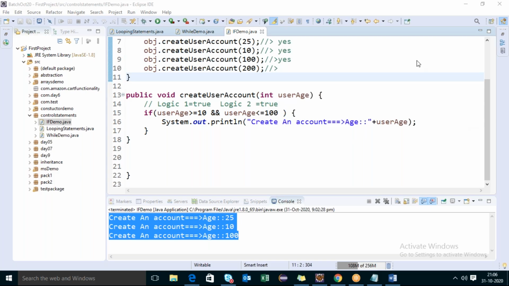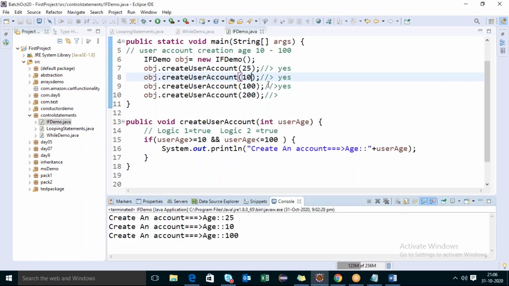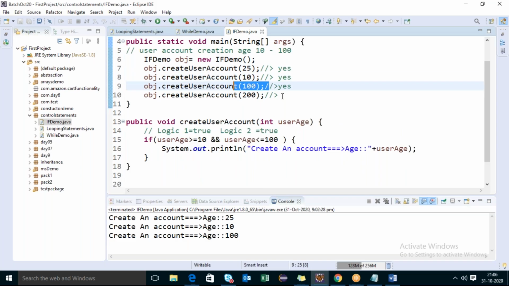Pass 25, I'll get output. What is the output? Account is created. If I pass 10, I'll get output, account created. If I pass 100, I'll get output, account created. Now if I pass 200, what will happen, team? Am I getting any output? No, right? But here also I would like to throw a user error: boss, you are passing a value which is not in the user account age range.